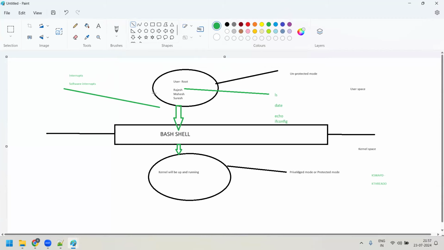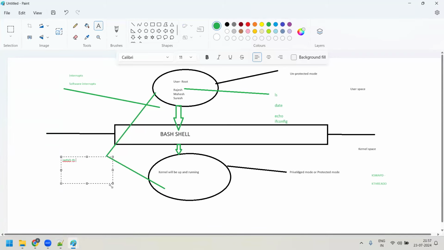That software interrupt is going to switch the execution from the user space to the kernel space. So when the switch happens, whenever this interrupt or signal is called, who is calling it? These commands. Whenever you're executing a command, the software interrupt will get generated, and it switches the execution from the user space to the kernel space.